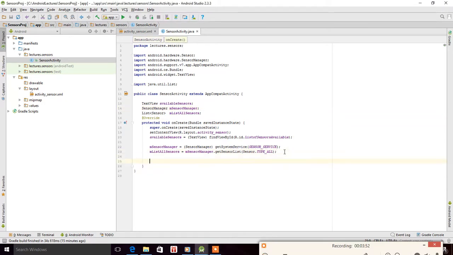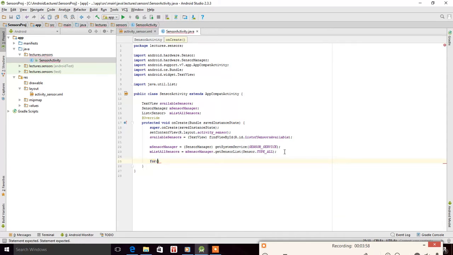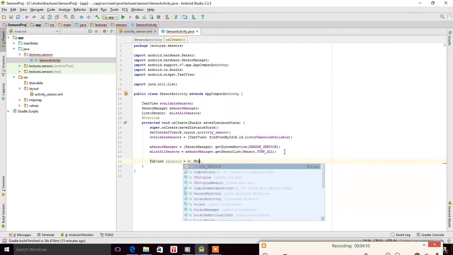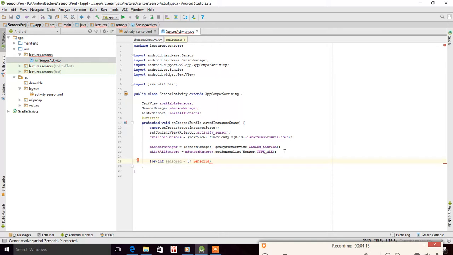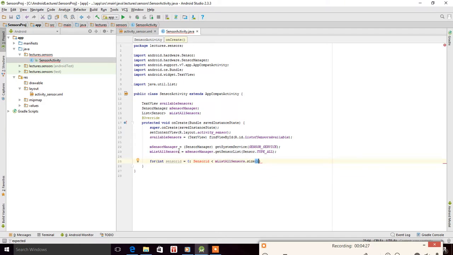Now we can simply loop over all these sensors, this list of sensors, for int sensor ID is equal to 0, sensor ID is less than list of sensors dot size, because this list now contains all of these sensors which are contained by our mobile or our emulator.